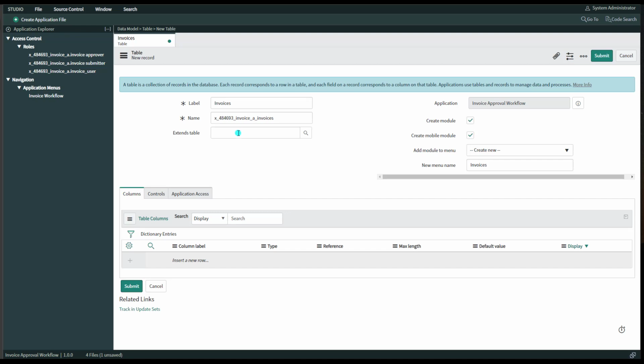Now to extend a table, you want to enter a selection in the extends table field. Some examples are the task table. This is a common one that you might extend if you're going to be creating tasks in your app. In this case, I'm not going to be extending any table, so I am just going to leave this field blank.